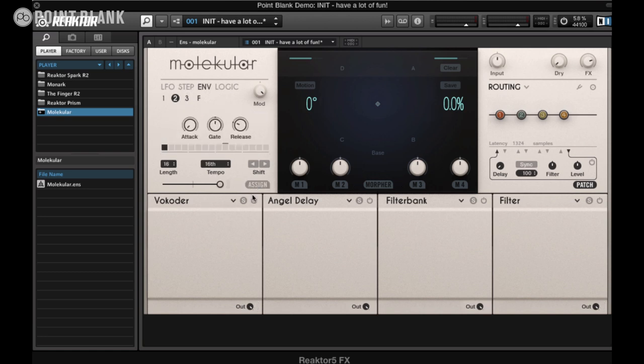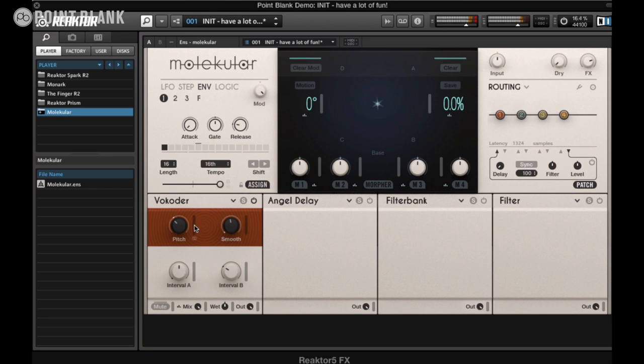So I've got the vocoder open here. I'm going to click on assign and just turn up the mod amount. So you can see in here it's affecting the pitch of the vocoder. We can sequence in where the envelope gets triggered. And then we can adjust the envelope settings here. The attack determines how quickly the envelope opens, and the release controls how long it takes to decay. And then we've also got a gate control which affects the duration.